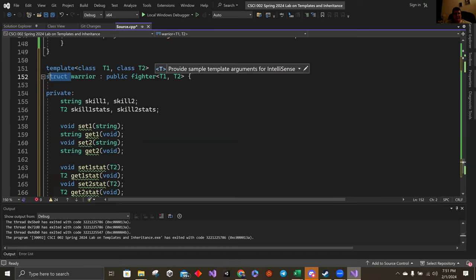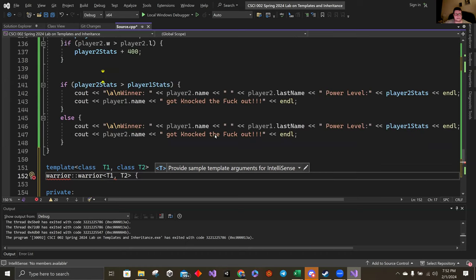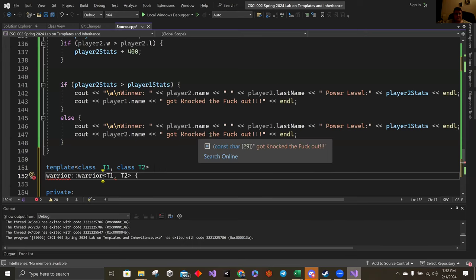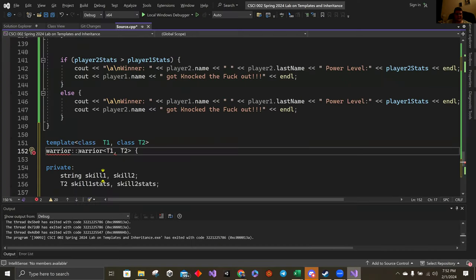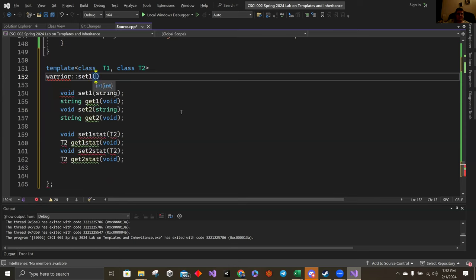Okay, we have warrior, scoping warrior. All right, what we really need is what we're doing here. Not warrior, scoping warrior. That's a constructor. We're not doing the constructor. We are doing the set methods. So warrior set one string.